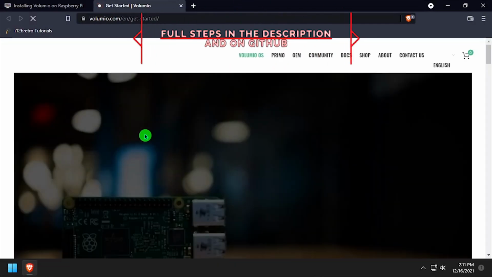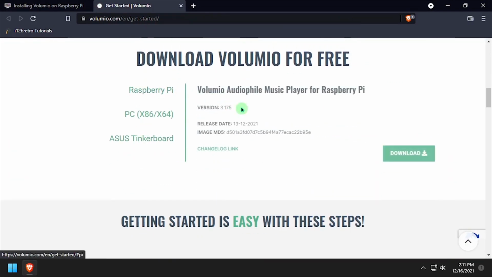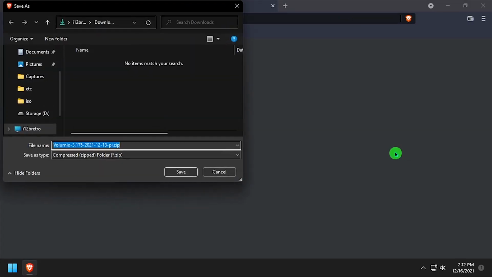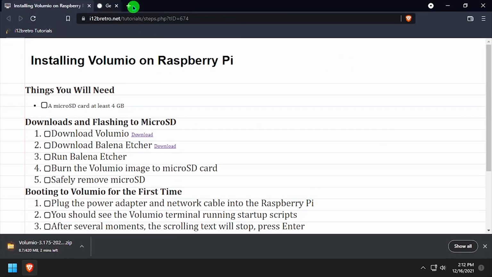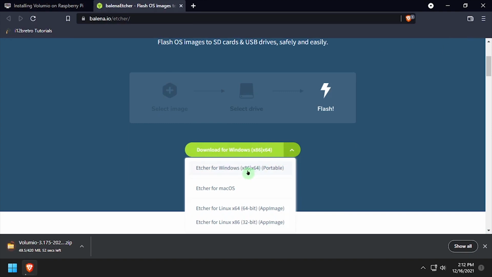Today we're going to take a look at installing Volumio on Raspberry Pi. So the first thing we need to do is navigate to volumio.com and download the image for Raspberry Pi devices. We'll also download Balena Etcher so we can write the image to an SD card.